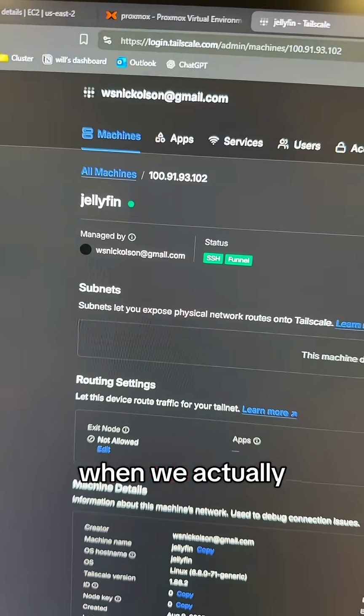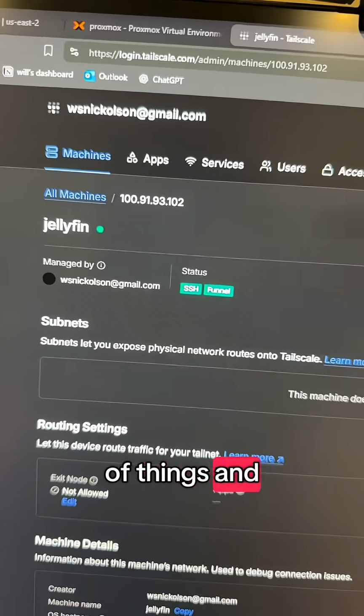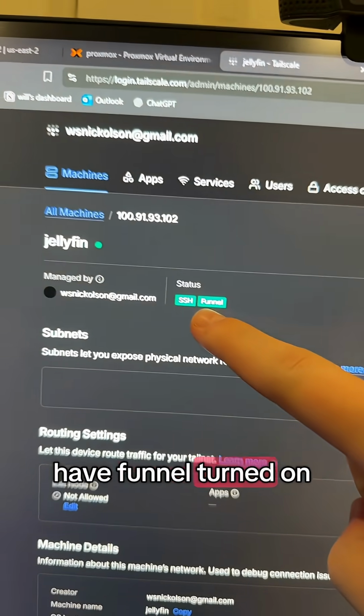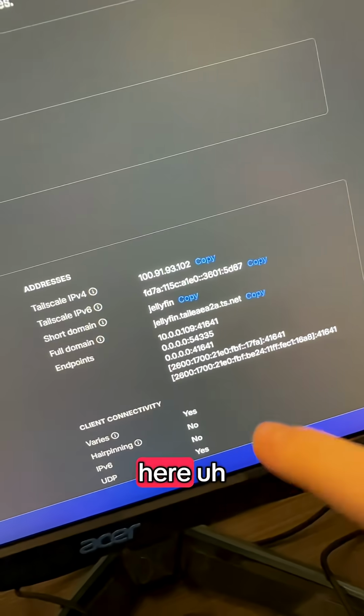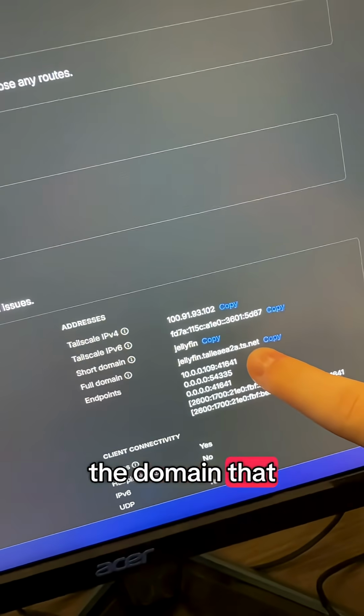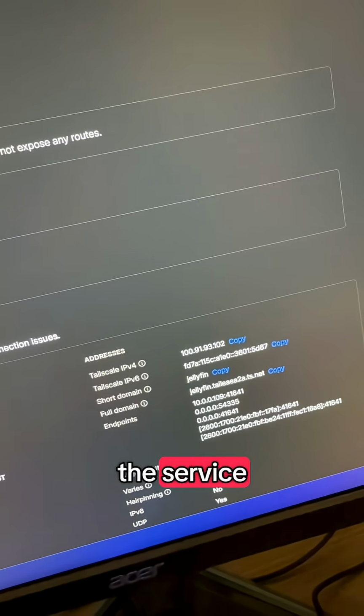So you can see right here when we actually come over to the Tailscale side of things and go to Jellyfin, we can see that it does have Funnel turned on. And when we scroll down to here, you can see that that is the domain that we're actually going to be using to publicly access this service from anywhere in the world.